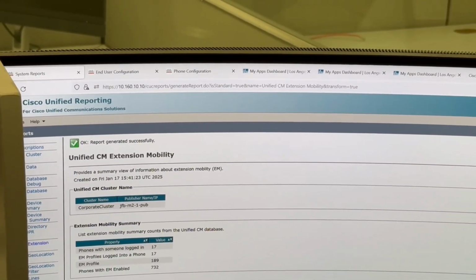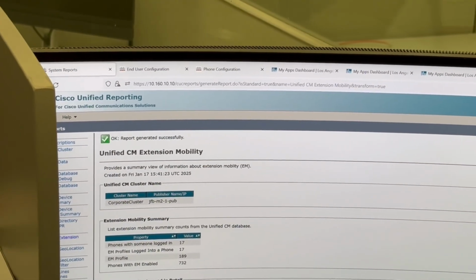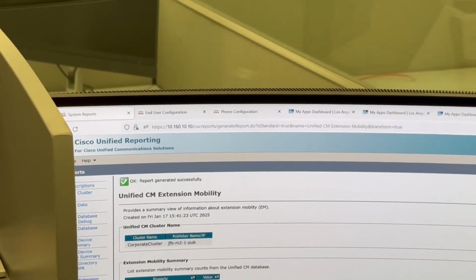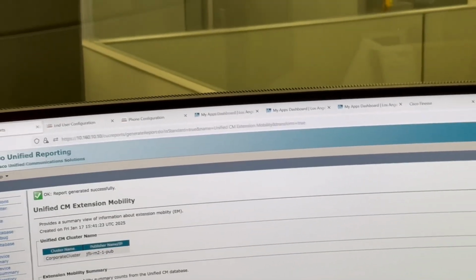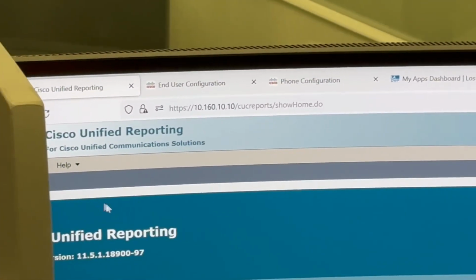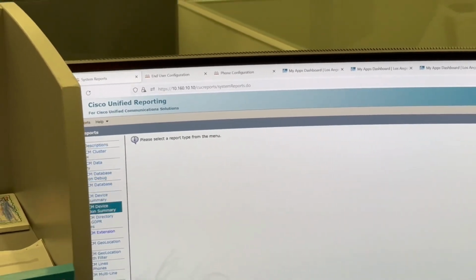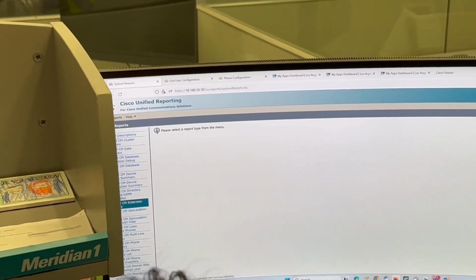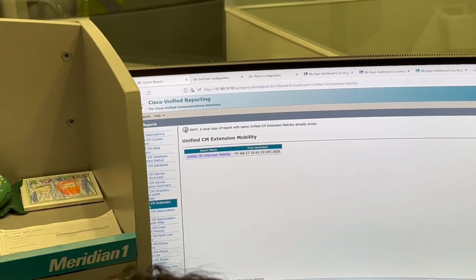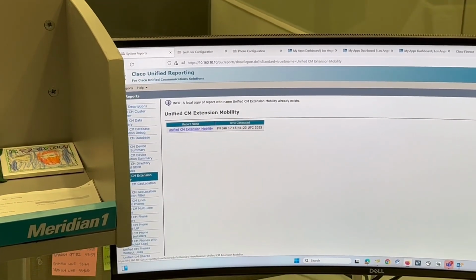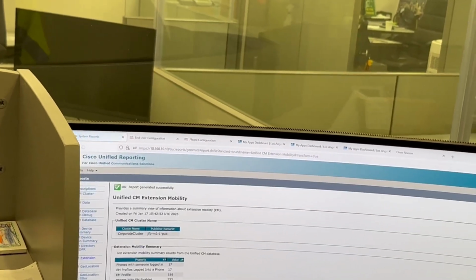This is the corporate side. Okay, so you would go to Unified Reporting, you go to System Reports. So Albert said he's not going to have anything like the modules. Right.